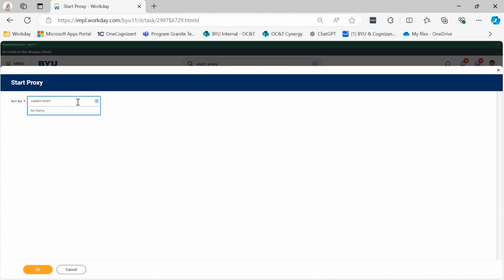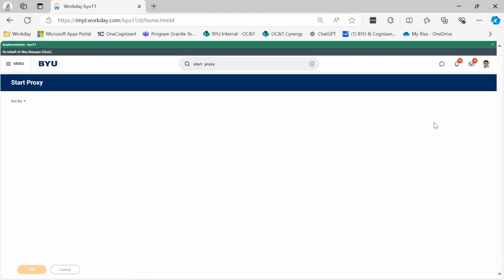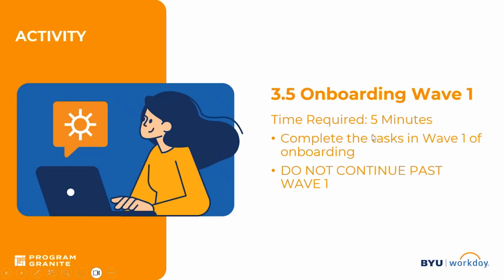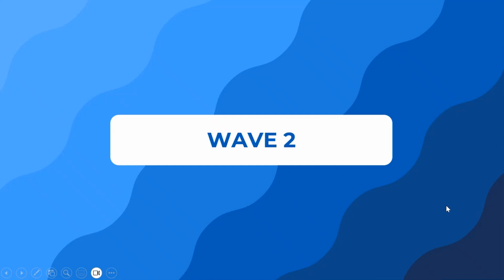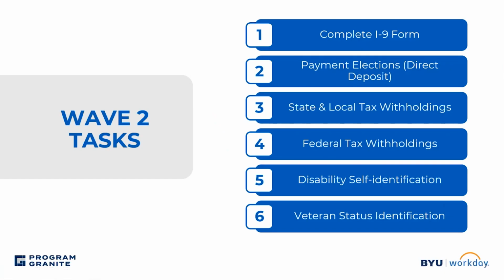Okay, I'm going to move forward onto wave 2 so we can keep things moving. And for those of you, you'll have time to catch up. It doesn't take too long to push through these. Okay, so wave 2. Wave 2, completing their I-9. That's when they're going to go in. They'll have the inbox test. They'll complete it at their appointment.